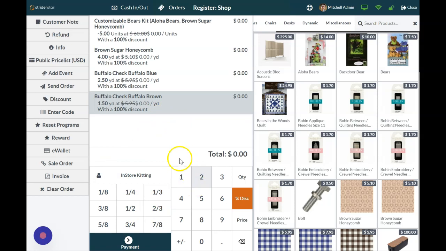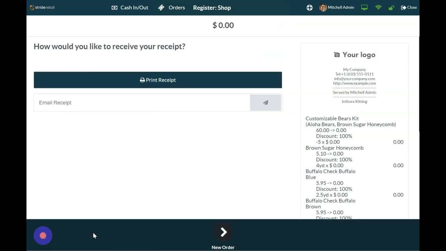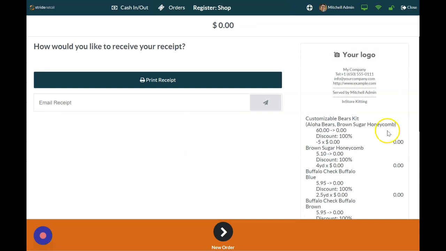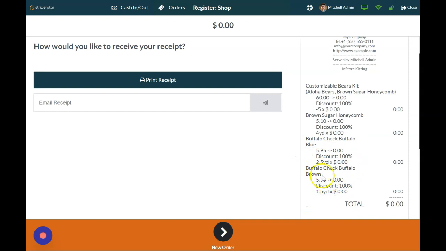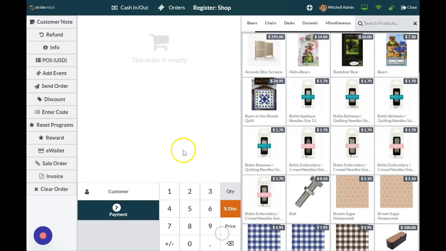And then from here, we can just go to our payment and validate that. And what that will do is it'll create the entry. So we'll add 5 of these kits into inventory, and it will remove however many yards or units that we use to make that from inventory. So from there, you're ready to go.